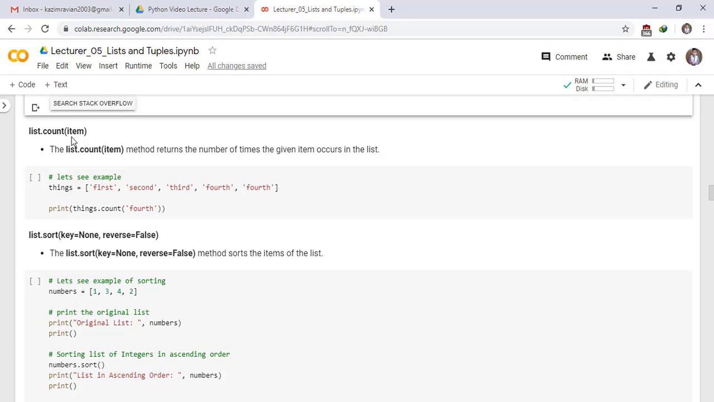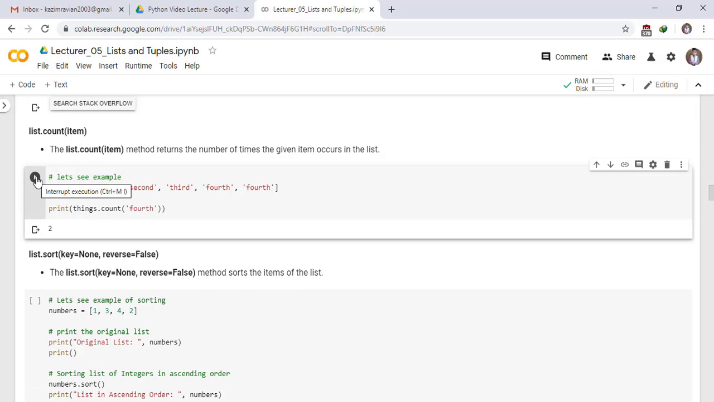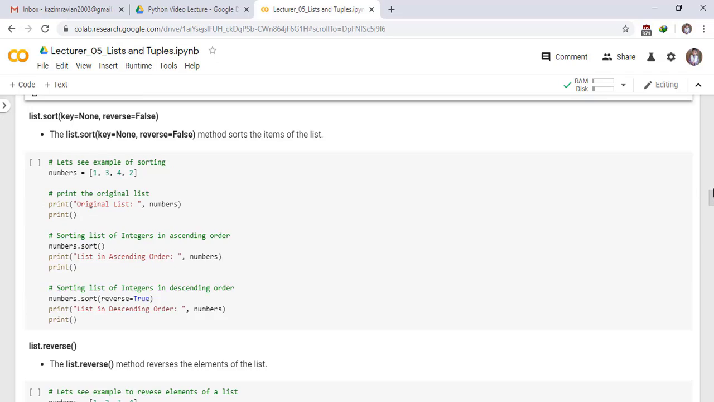List.count. The list.count method returns the number of times the given item occurs in the list. Let's see an example. Things is a list and has elements first, second, third, fourth. Print things.count fourth. To see the result, run the cell. 2. It means the element fourth occurs 2 times in the list things.